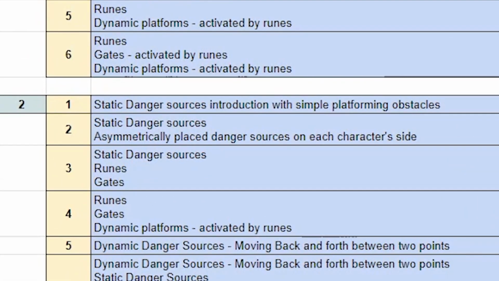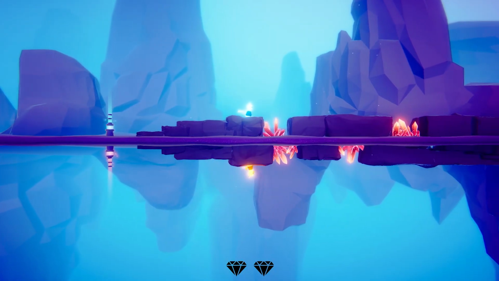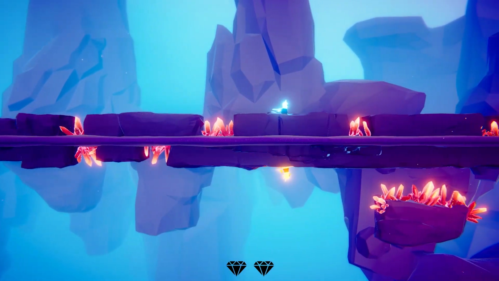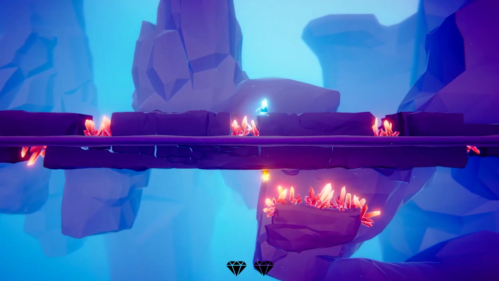For example, if we look at the second level's part 2, I have written down two elements here: static danger sources and asymmetrical dangers. And if we look into Unity, I did exactly that. There are asymmetrical danger sources placed at the top and at the bottom.